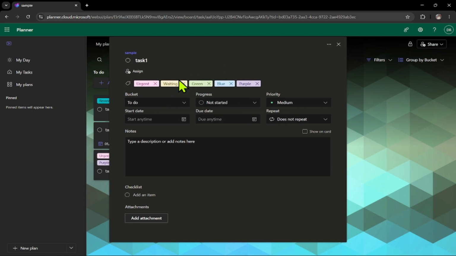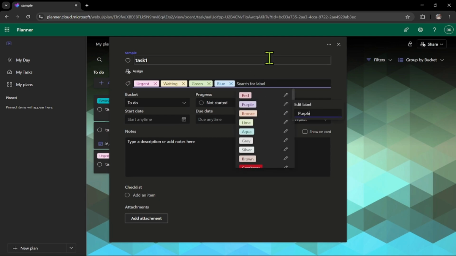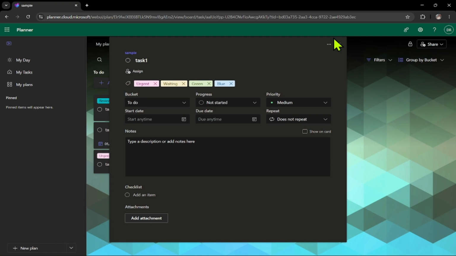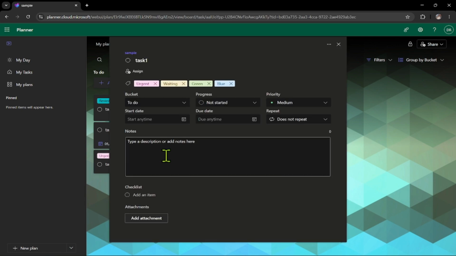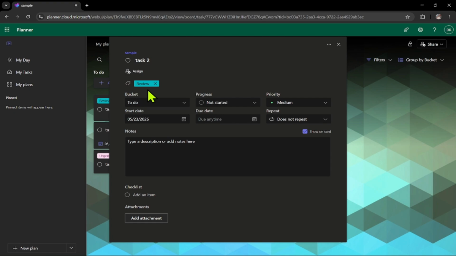Look for the colored labels inside the task details window. If a label is currently selected, it will usually be highlighted or checked. Click the selected label again to turn it off. Now that label is removed from the task, close the task window and check the task card. The colored label should no longer appear on that task. If you want to remove the same label from other tasks, repeat the same steps. Open each task, click the selected label to unselect it, and close the task.